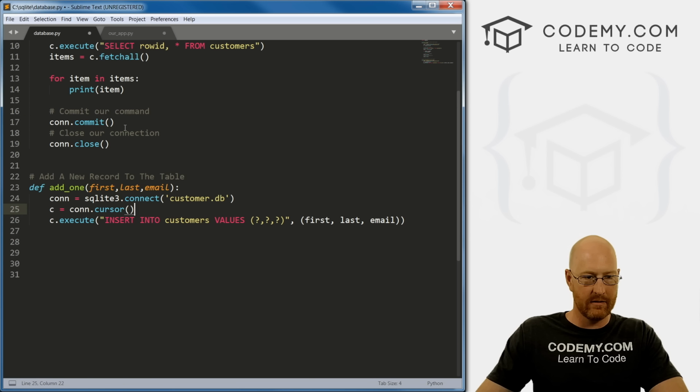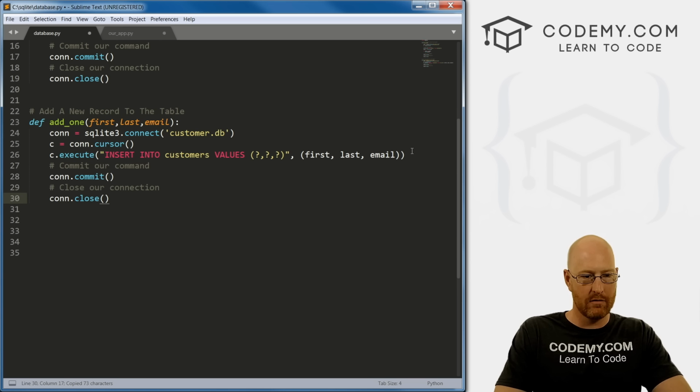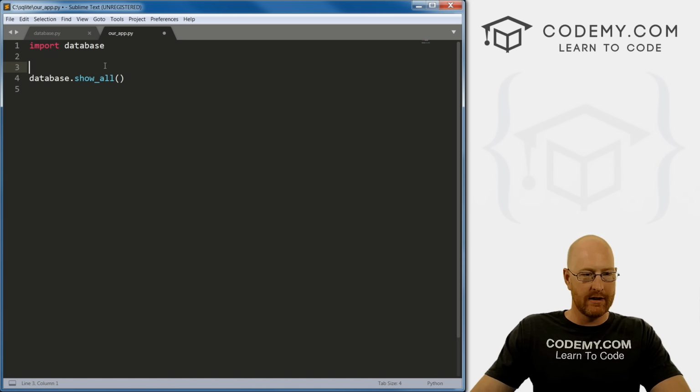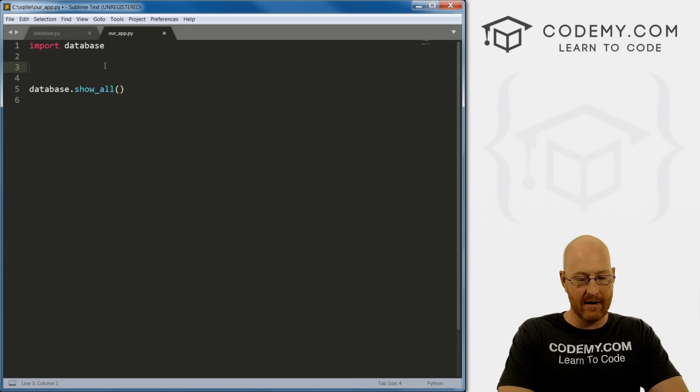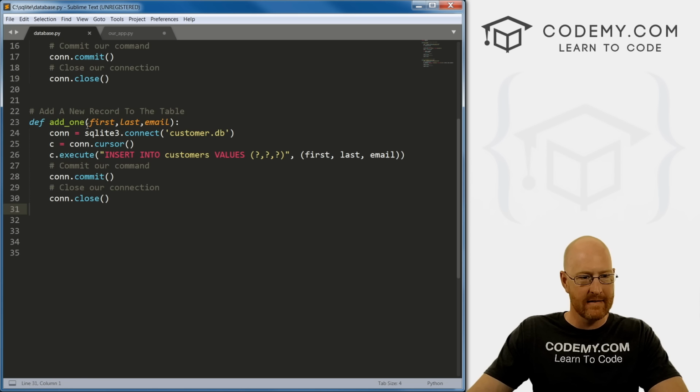Okay, and then we need to commit this and close our connection. Right underneath there, boom, commit our command, close our connection. All right, that looks pretty good. So if we save this and head back over to our app, now to run this guy, we just call database.add_one. Do we call it add_one? Let's make sure here. Yep. Now we need to pass it three things: a first name, a last name, and an email.